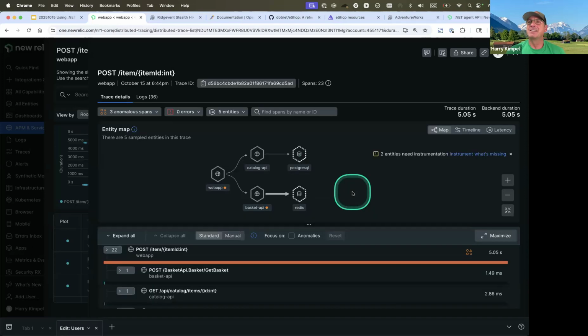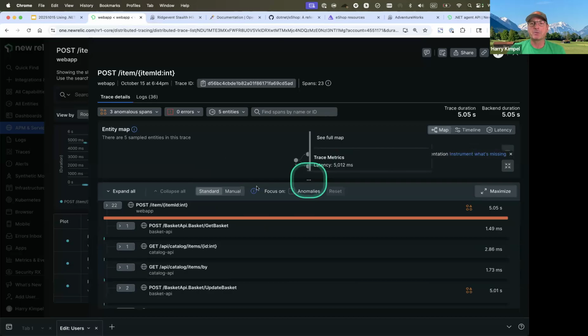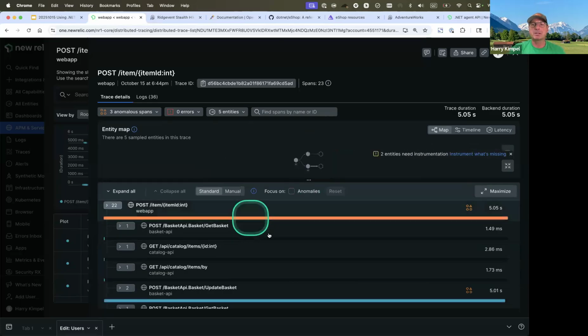So for this specific trace, this is kind of like a map of all the different entities that were involved in this trace. So this one here took like 5.05 seconds to execute. It included the basket API, some Redis, the catalog, and a call to the Postgres database. If I make this a little smaller and move this up here, I can then see also where the time is spent and why it was slow. I can see that, already here, this visually shows me that most of the time is spent in this specific span here, just from the color coding.